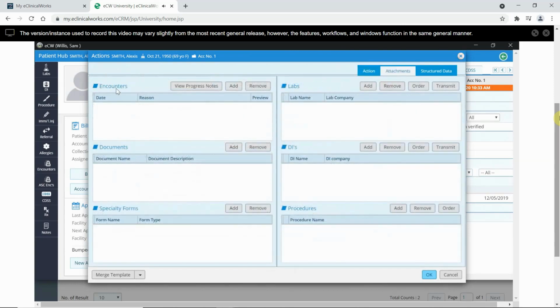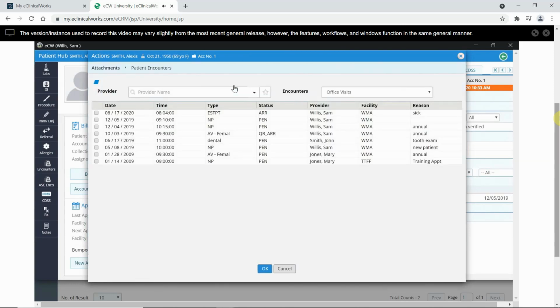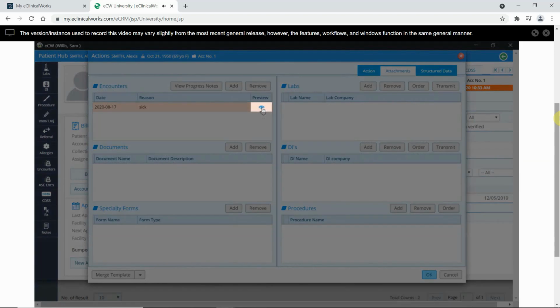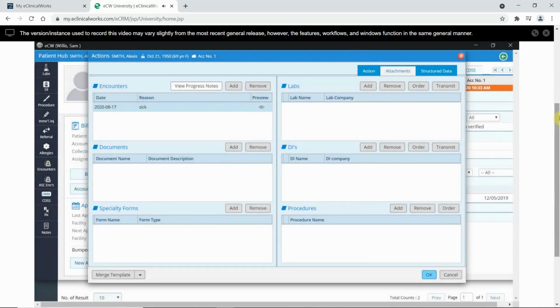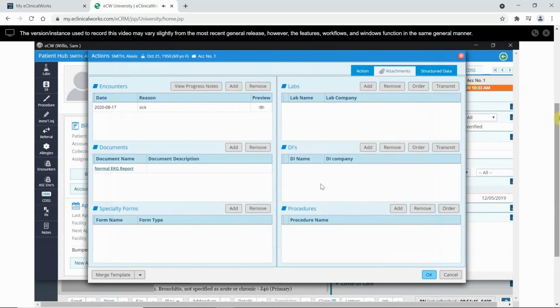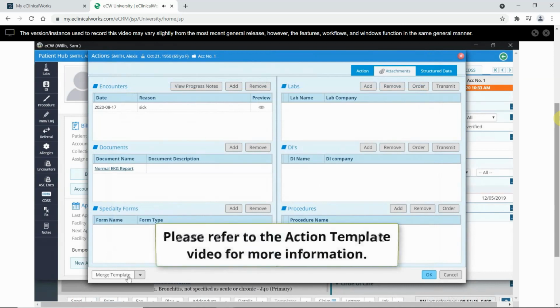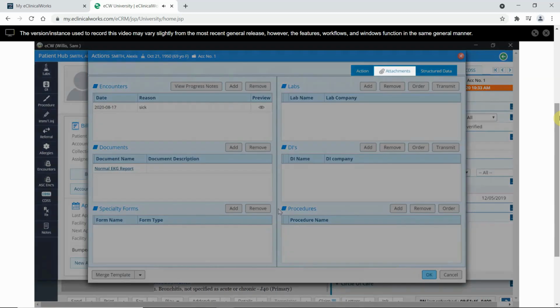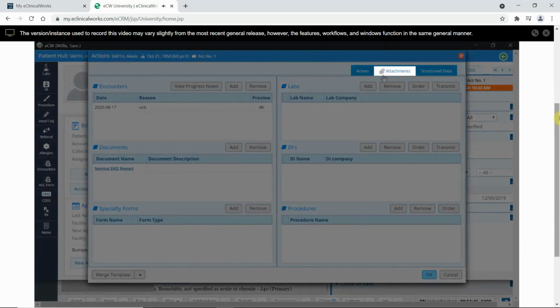From here, you have the ability to add encounters. You can preview the encounters from here or view the progress note. You can also add documents. And again, documents can be previewed by clicking on the eye icon. Specialty forms, labs, DIs, and procedures can be attached. However, these are commonly attached by using action templates. Please refer to that video for more information. If there are any attachments on the action, you will see a paperclip icon appear on that tab.